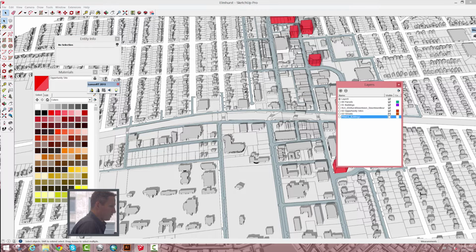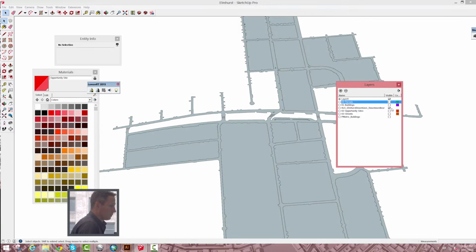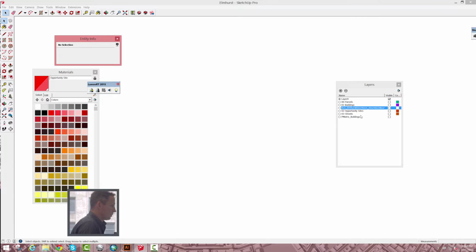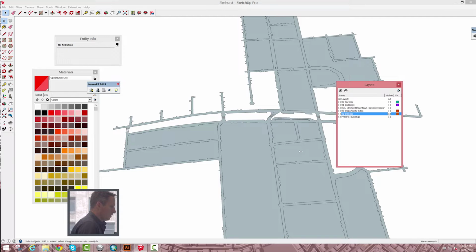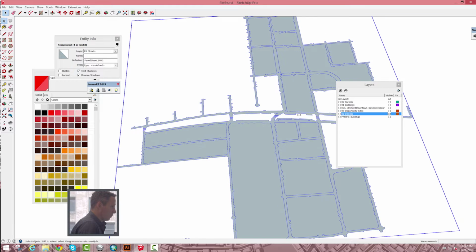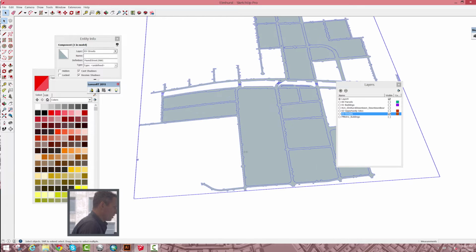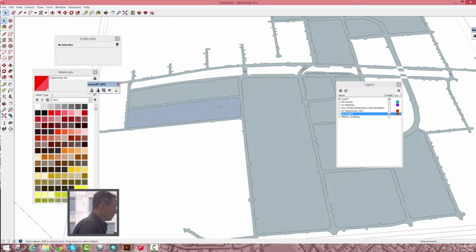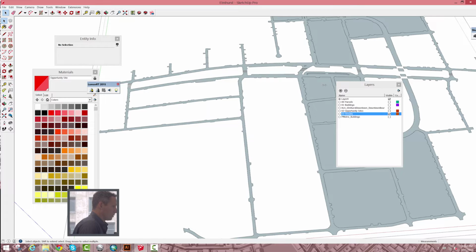I need to fix something here. We have parcel lines. And so these are our streets. I'm gonna move it into a layer called streets. And you can see that we sort of have filled the donut hole. That's sort of what Make Faces does. It makes every face. So what we need to do is just come in here and delete out these blocks.